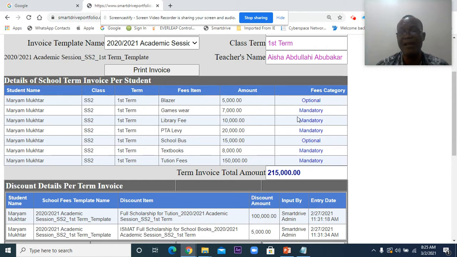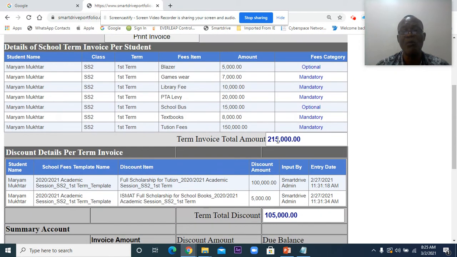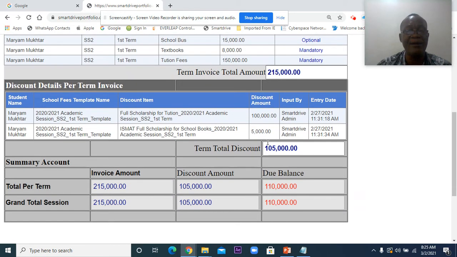But what he needs to pay are the mandatory items. Okay, but when you look at the fee schedule for first term in SS2, it amounts to 215,000 naira. And now for this particular student, there's a scholarship that he's entitled to. So he has a full scholarship worth 100,000 naira.